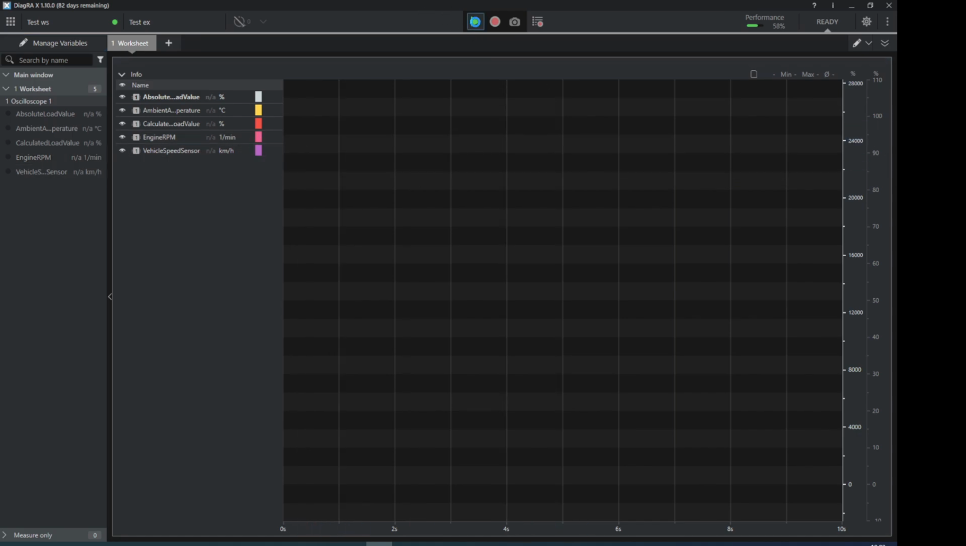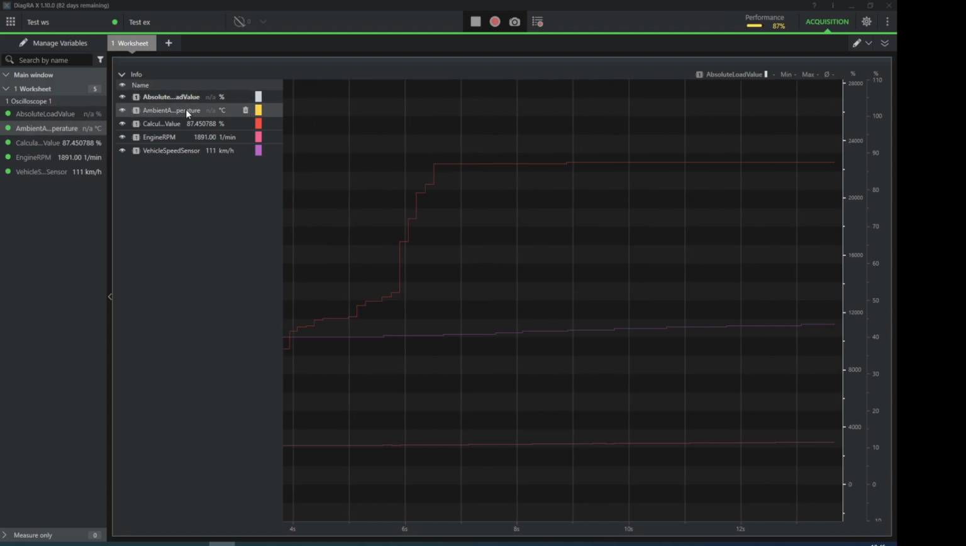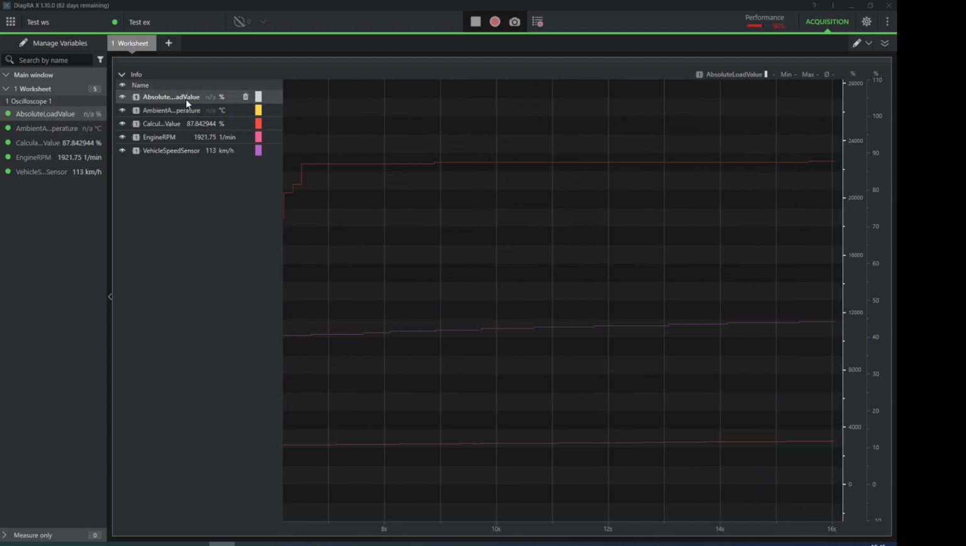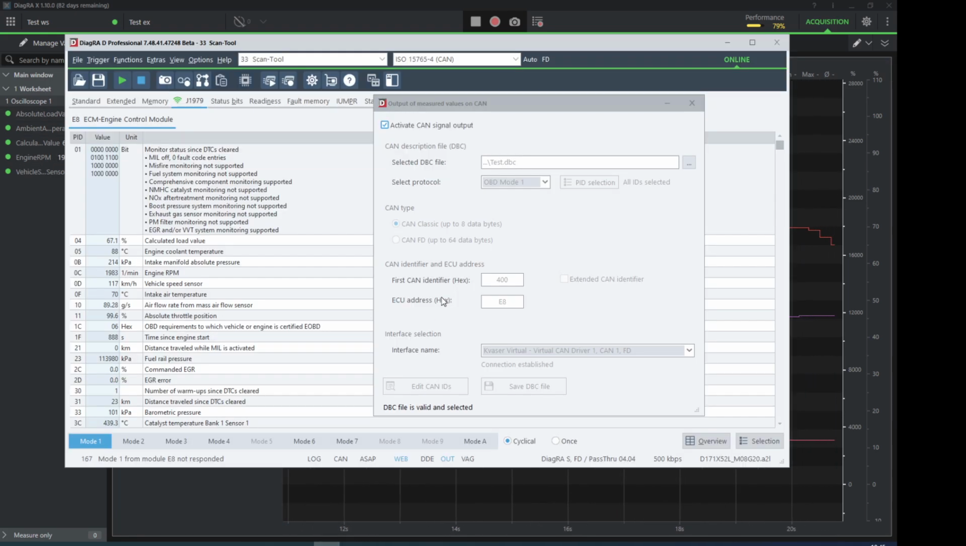Now we will start. And we start receiving measurement values from DiagRA. If you take a look, for these two we don't receive any values because DiagRA also doesn't receive these values from the ECU, but both are located in our DBC file. When we created the DBC file, we selected all bits, but of course you can select only bits which are inside your ECU.